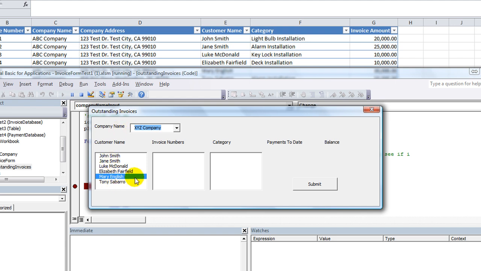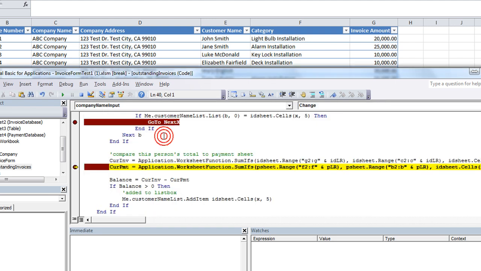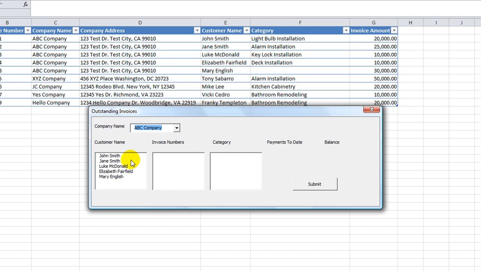Now let's have a little fun here. Jane Smith, right? Okay, well, let's first of all go back here. I'll show you that it clears it out now. Okay, now let's have a little fun. John Smith, we're going to have him be paid off. Okay, John Smith is going to pay $20,000 right now.